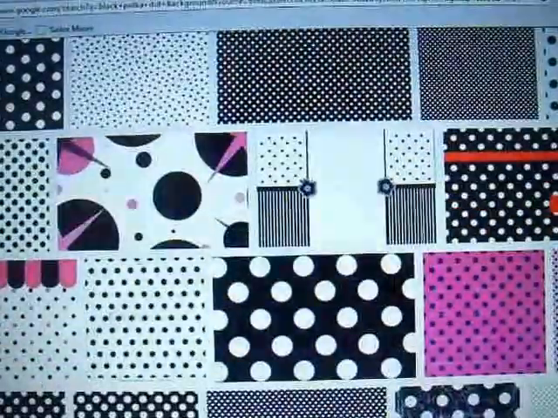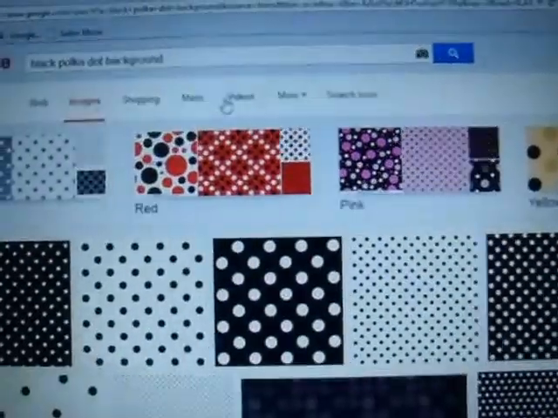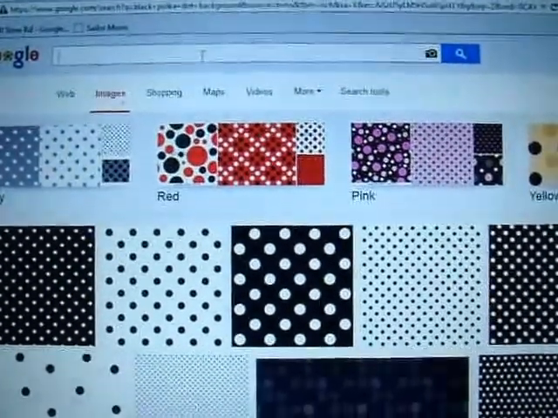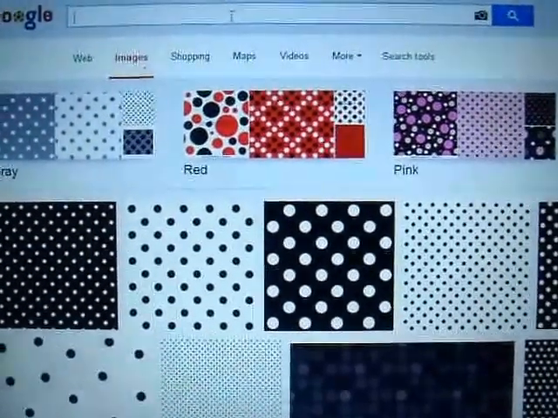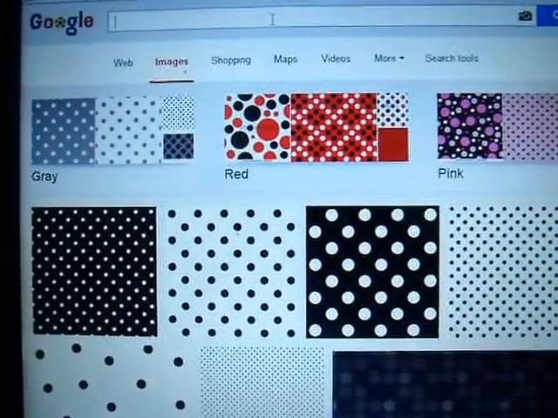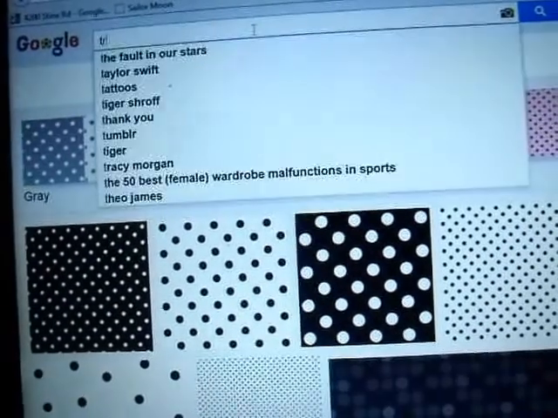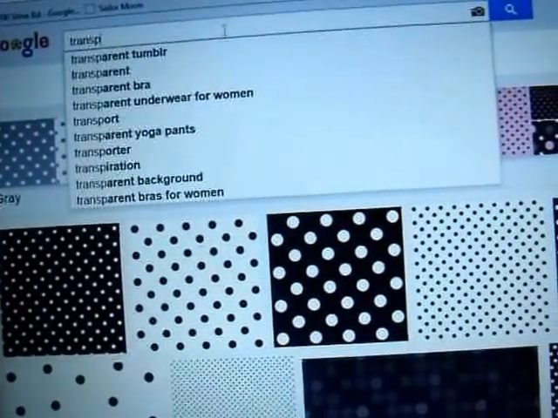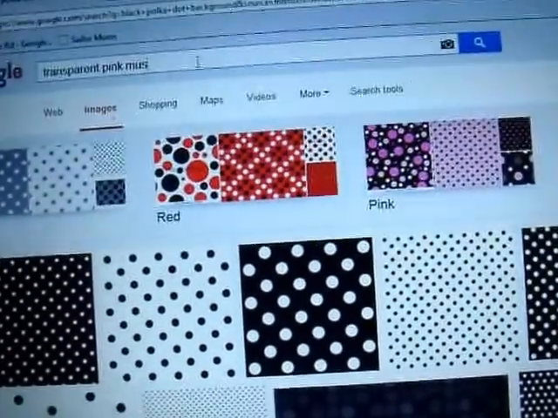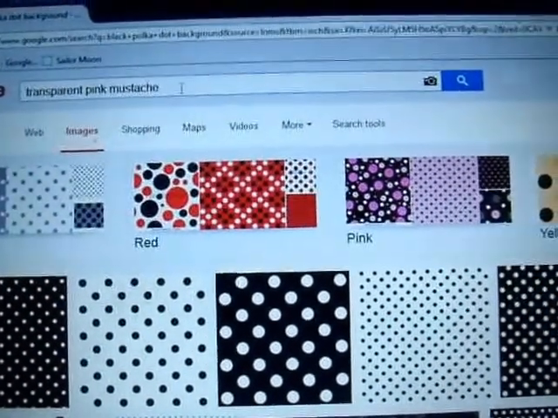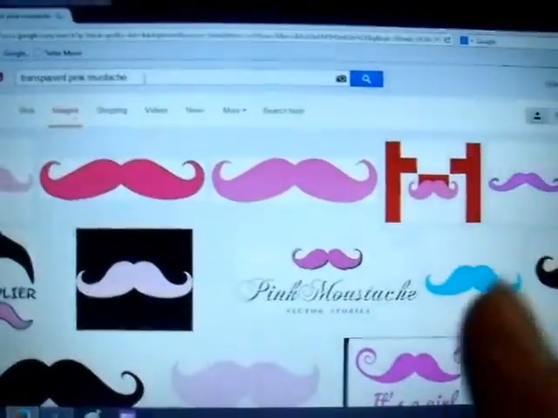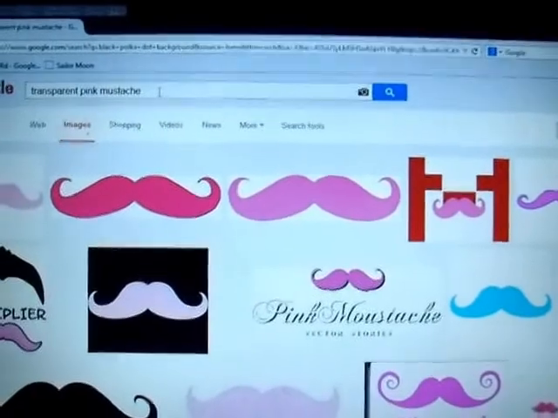And then let's say on top of that, I want to put a pink mustache. So I'm going to search, since I want it to be transparent so I can still see the polka dots in the background, I'm going to put transparent pink mustache in Google, and I'm going to hit enter. Now all these pictures of pink mustaches are going to pop up.